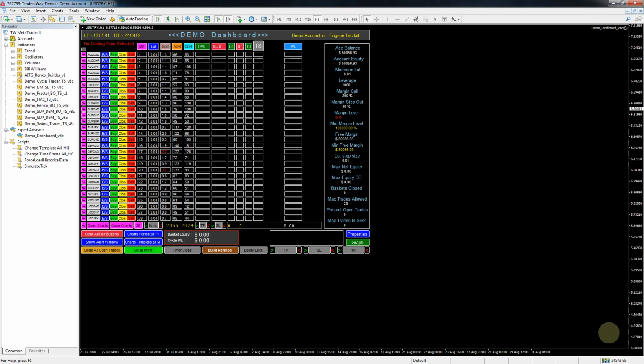In this short video we're going to discuss a little bit on the Renko TS. Not going to get into too much on the dashboard itself. Remember this button here changes those buttons to black or to violet or purple, magenta, whatever you want to call it.